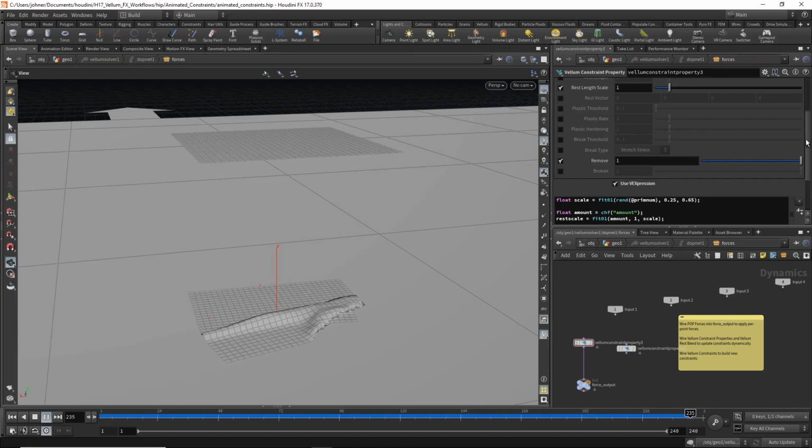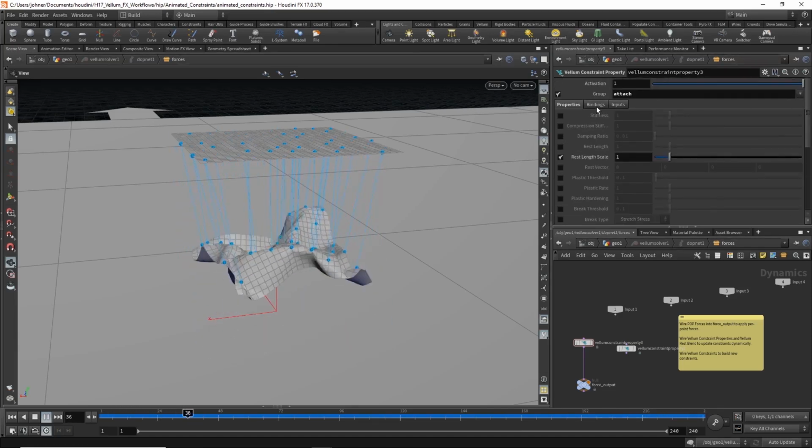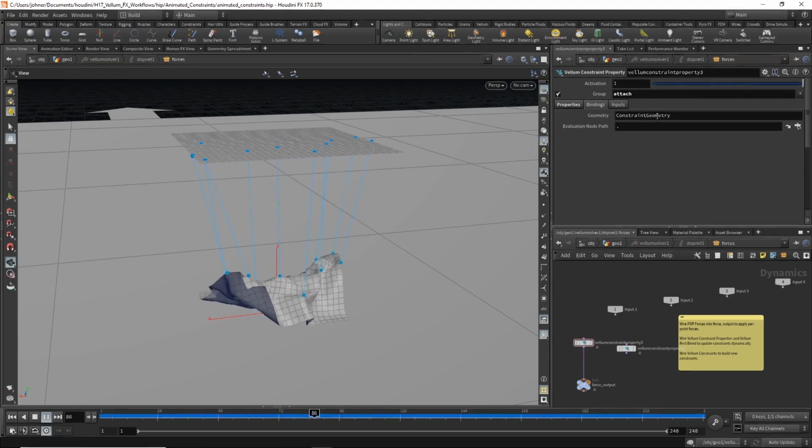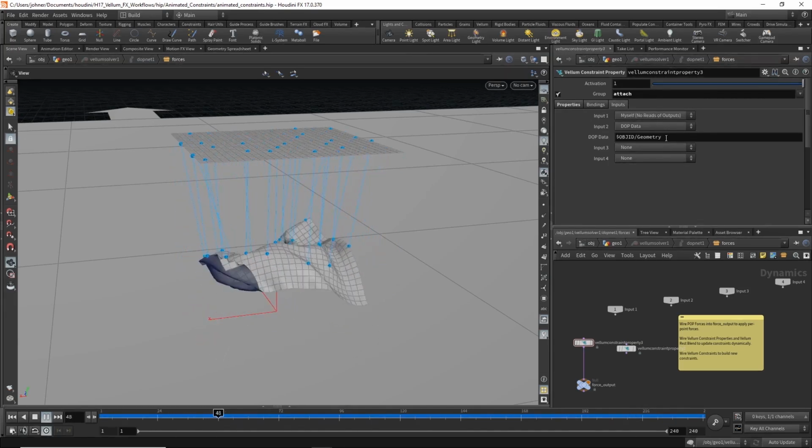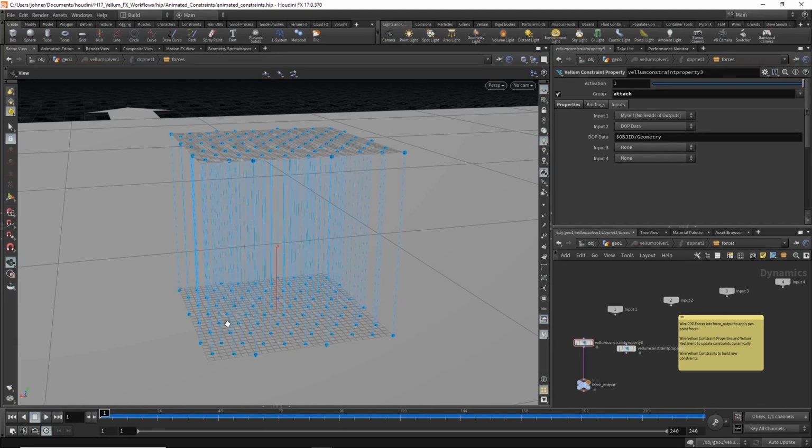by using this Vellum constraint property dot. And the bindings that we talked about is operating on the constraint geometry. So it's operating on the constraint primitives. And the second input will actually be the geometry. So it will be the particles themselves. And we'll look at an example of using that now.